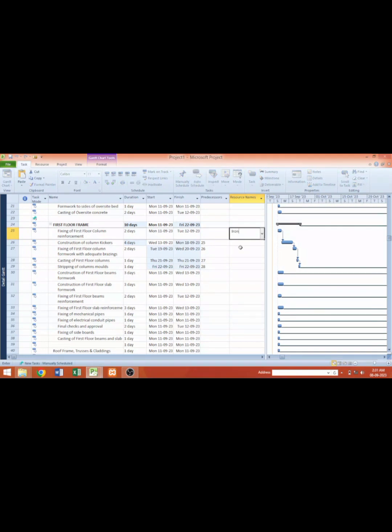Iron bender. How many iron benders? You may want to use 3 iron benders instead of 1 to make the work go fast. So this way you enter your resources. I've entered the manpower needed. You can go further to also indicate the materials needed. I will need rods. So you can mention the type of rod and the quantity.